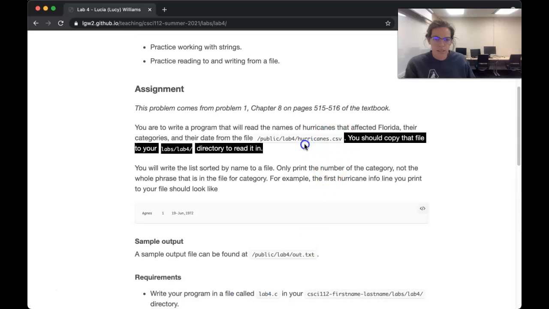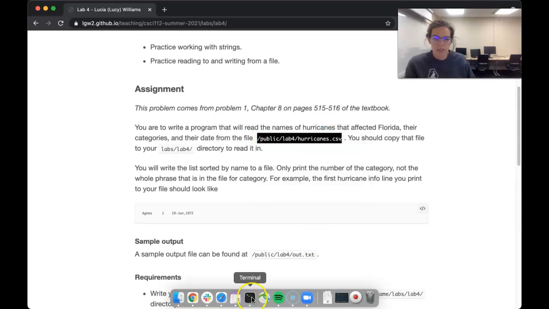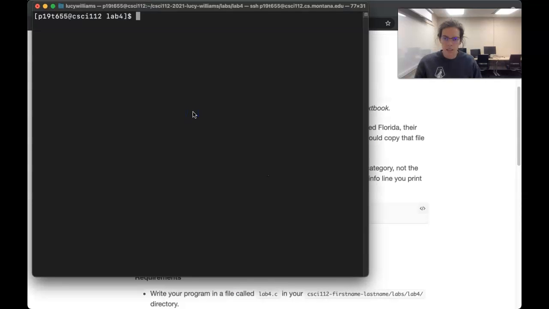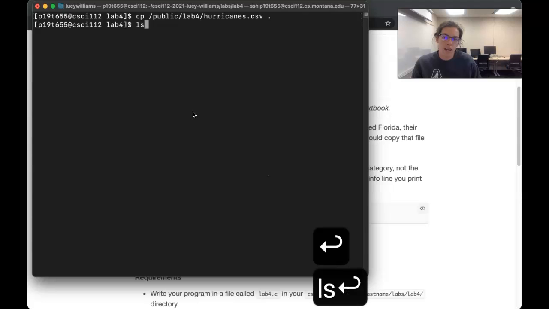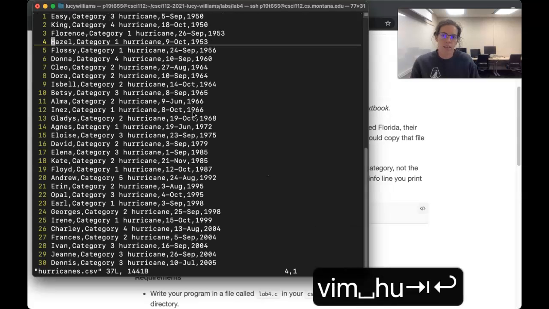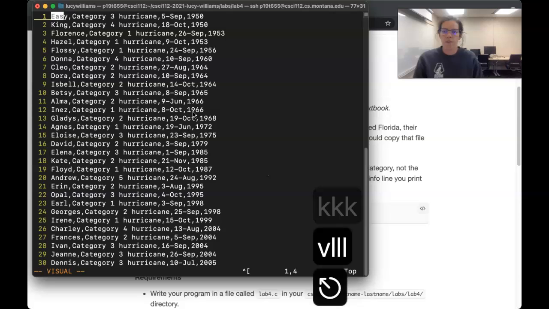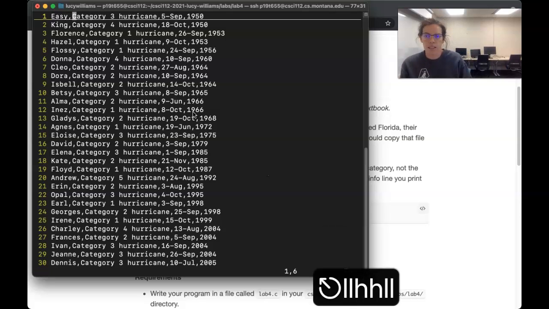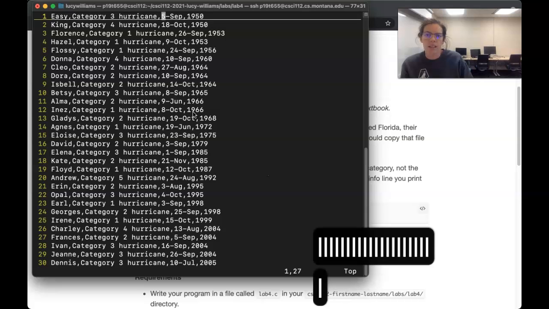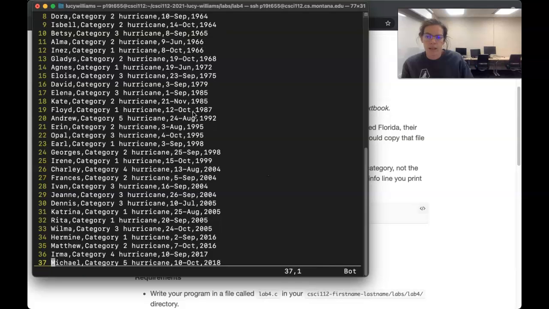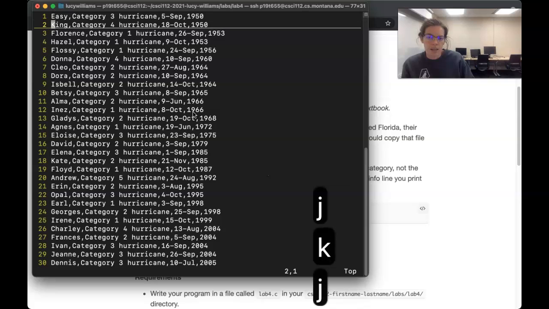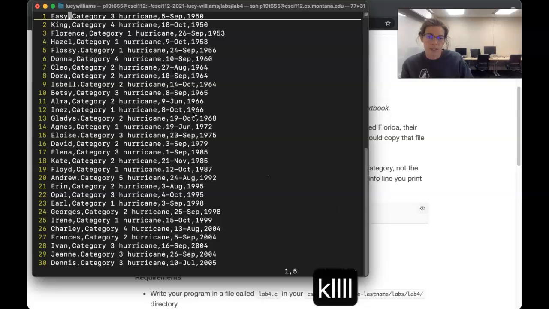So you could actually just copy this, put it in here. I would like to copy this file into my current directory, so I just put a dot. And now I can see I have that file, so let's take a look at it. We've got the name of a hurricane. This one's called Easy. I guess that's kind of a weird name, but that's fine. And then I have its category, and then I have the date. We can see that there are 37 total hurricanes in this file, and they all have the same format, and they're all separated by commas.